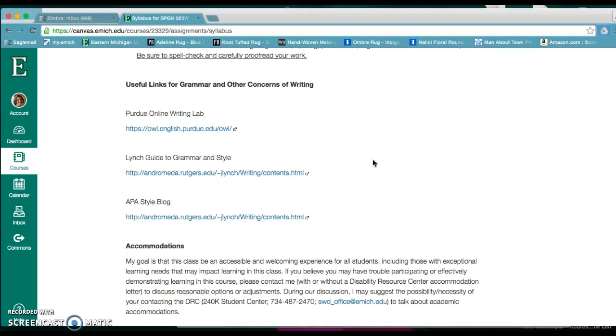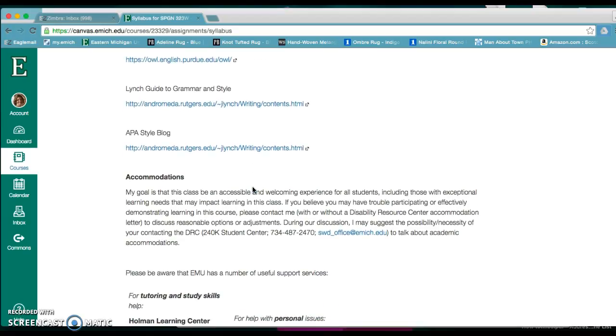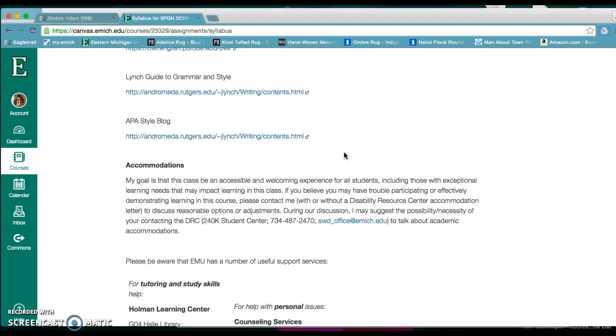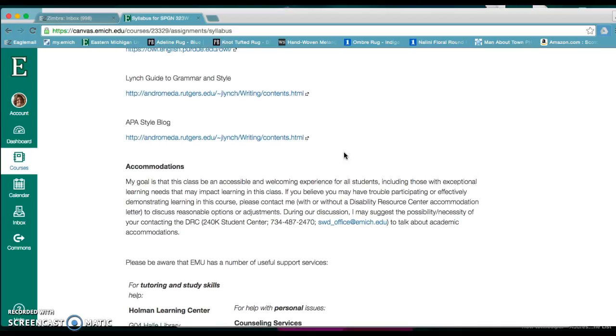Also, the Lynch Guide to Grammar and Style lets you look up, let's say you want to understand what a dangling participle is. You can just type that into this search engine here and pull up an explanation of that. The APA Style blog is a good resource for you to know about in general, but specifically when we do our grant proposal, because that is a piece of writing where we will adhere to the APA format when we prepare that document.